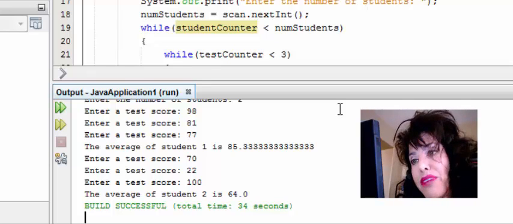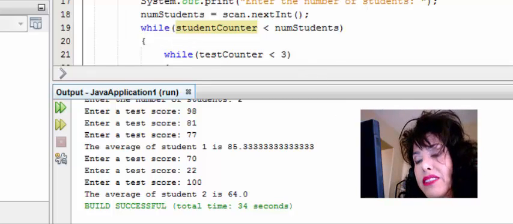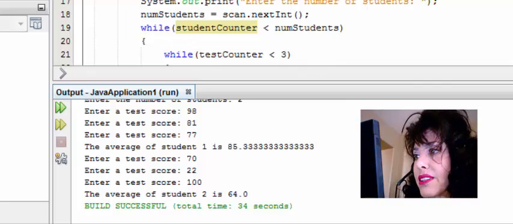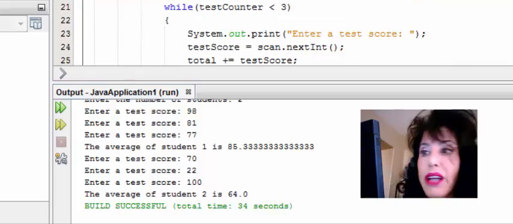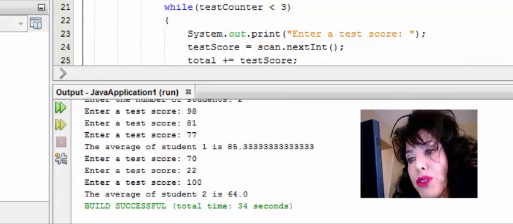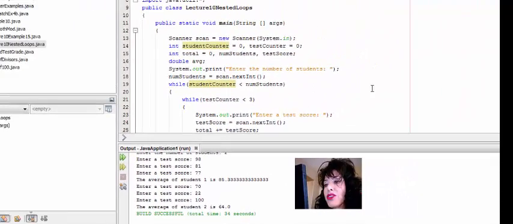Now, just before I finish, if we wanted to update this code, let's say this teacher decided to give 4 tests, or maybe we could ask the teacher to enter the number of total tests also. So instead of a test counter less than 3 here, we could put in some sort of variable depending on what the teacher decided and how many tests they would give. And there's all sorts of other things we can do with this. But I think that's a good start for now for nested loops. Happy programming.